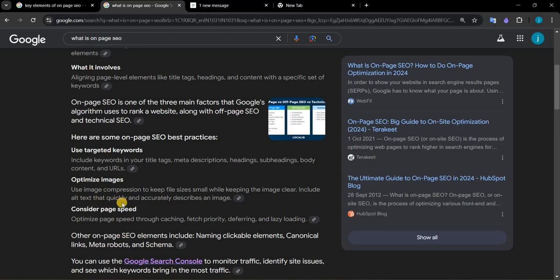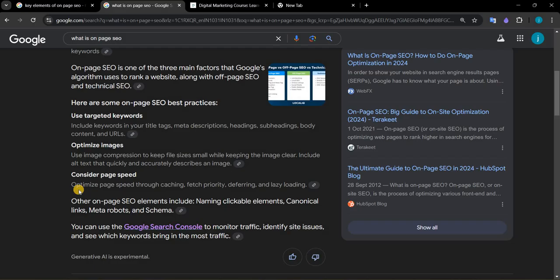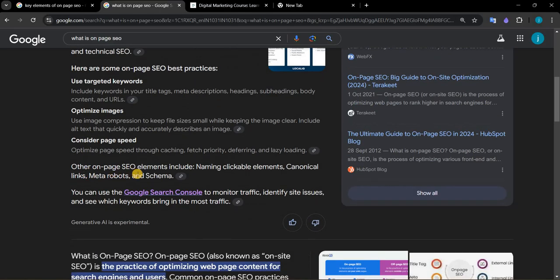After that, describe pages quickly and accurately and keep them engaging. We also have to consider page speed, so we design the page in such a way that the load time of the page can be decreased. Other on-page SEO elements include naming clickable elements, canonical links, meta robots, and schema. These are the separate on-page elements.